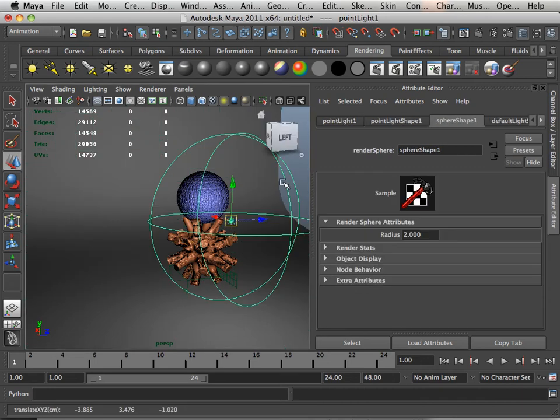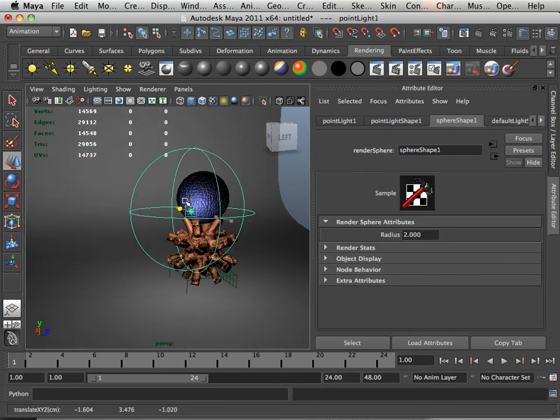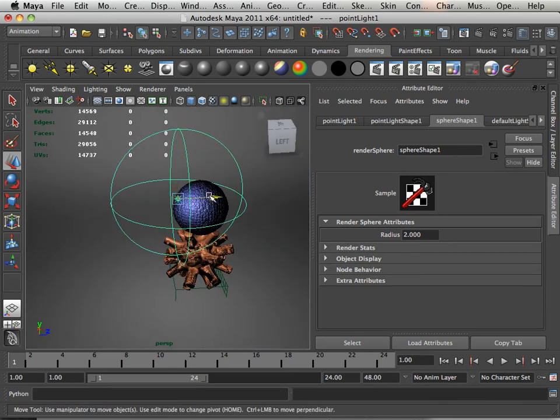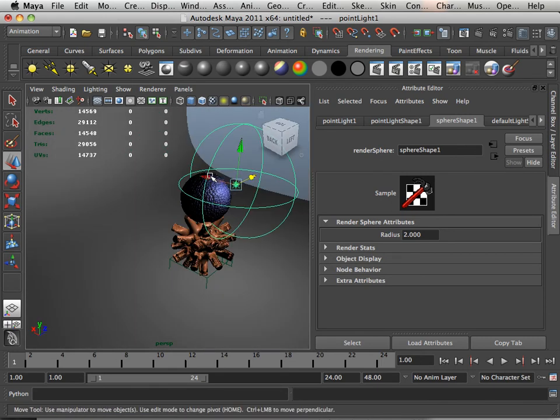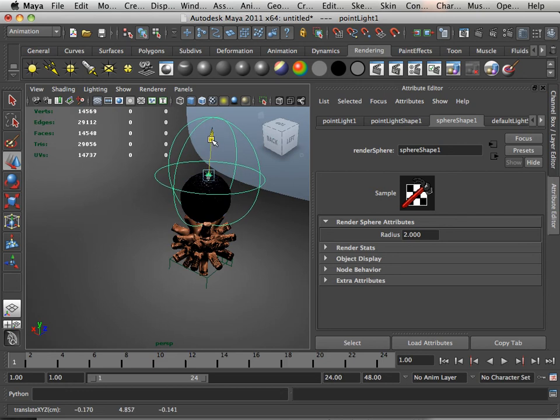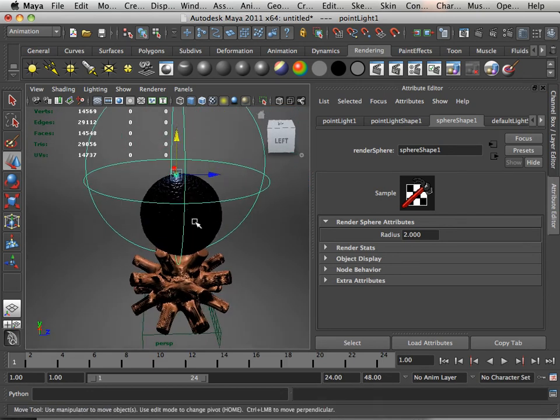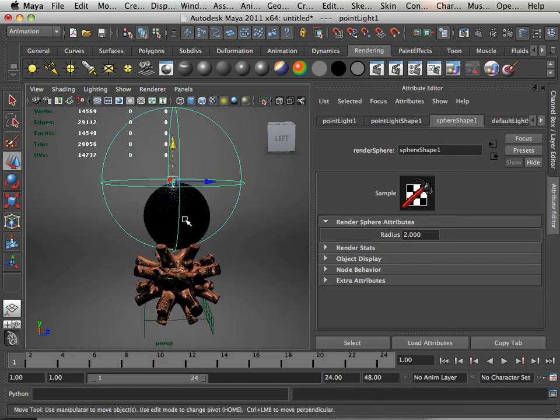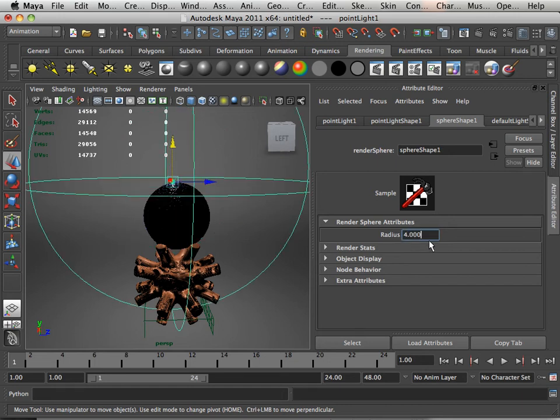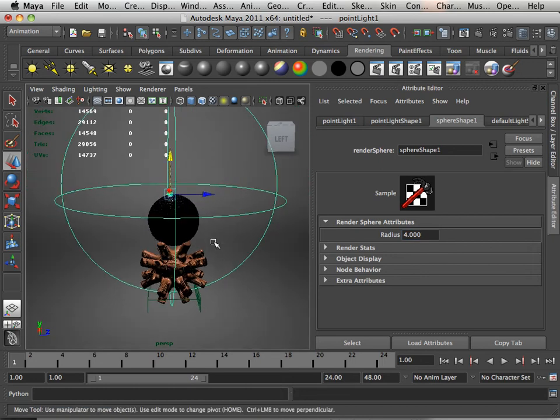Now the spotlight does have it, and again, you have to go into this mode or out of mental ray in order to do it. So it's kind of a cheap effect. We don't use it very often. Of course, I don't think I've ever used it at all. But here's the render radius. I can actually pump this up to 4 if I wanted to, and you get a larger effect off of it.